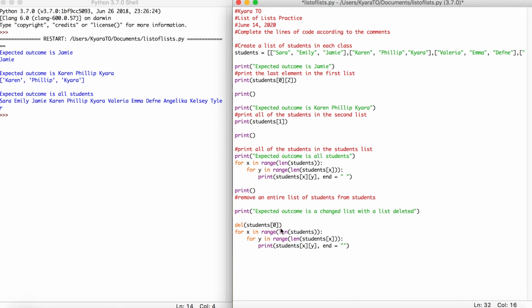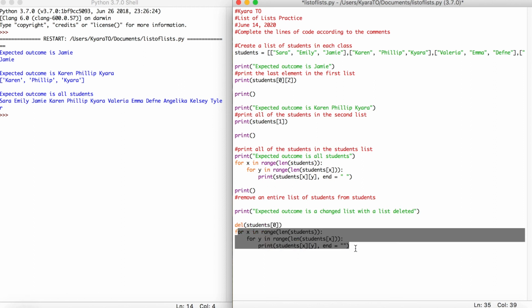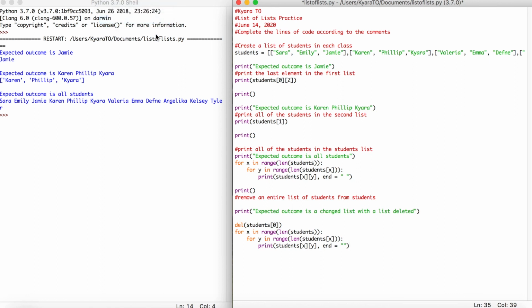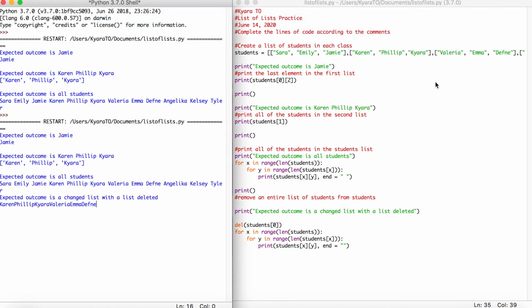There we go. So now what this is going to do is we're deleting the first list in this list, and then we're actually going to do the same thing we did up here. We're going to print our list. So you go run module, save it, and there we go. Everything is there except for the first list, which is Sarah, Emily, and Jamie. They're both gone, so that works. So this is the entire list of list practice. We're going to have more example codes coming soon. This was just introductory: how to use it, how to write it, how to access.